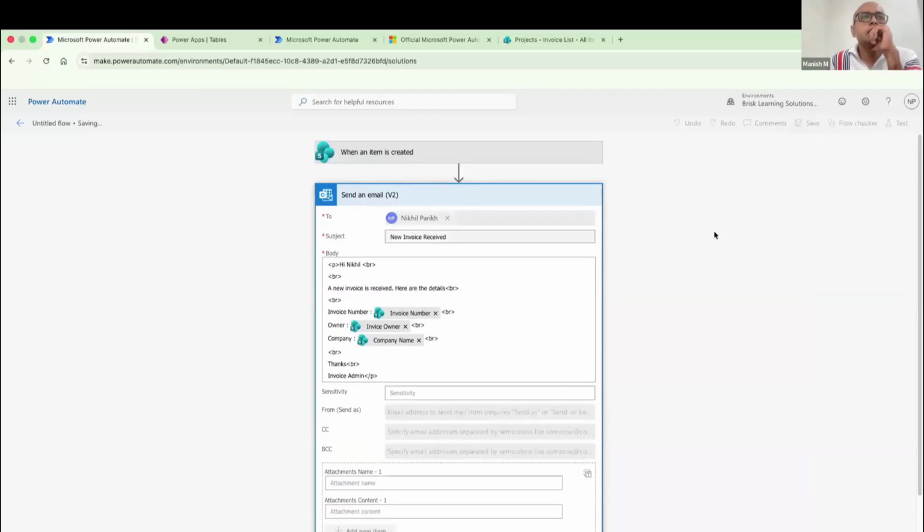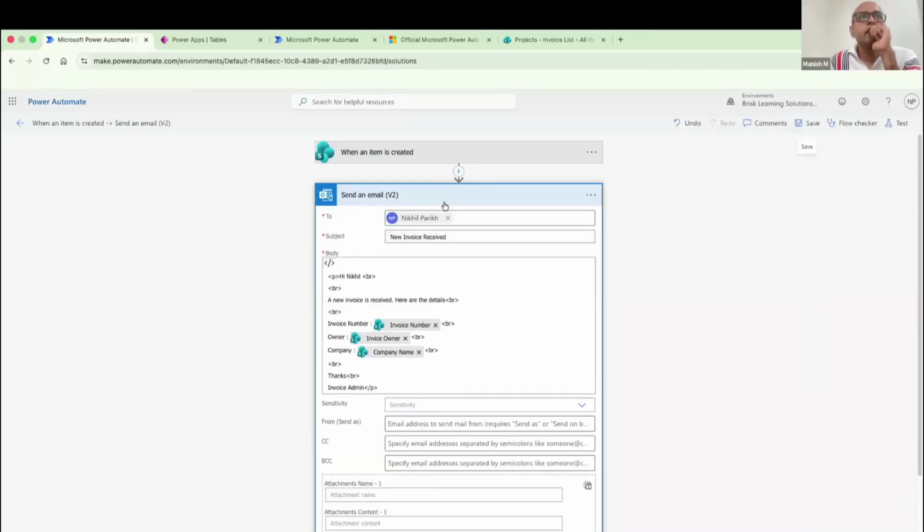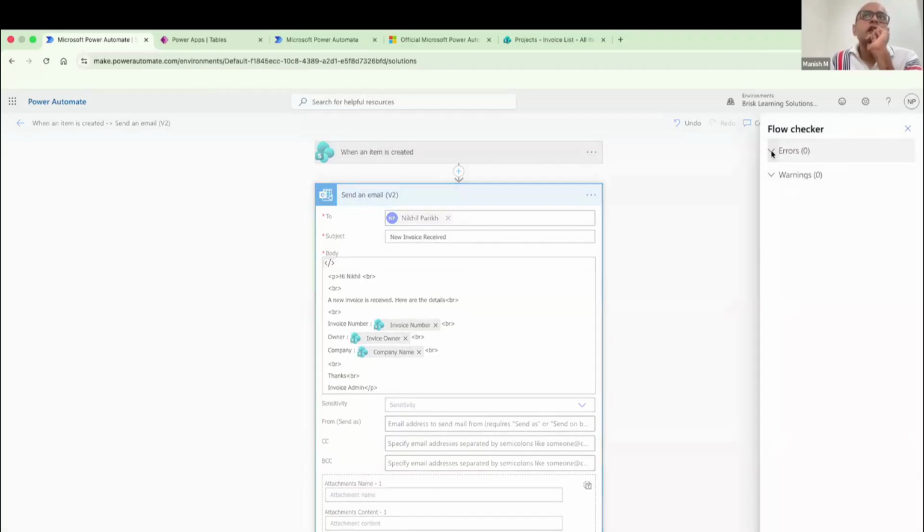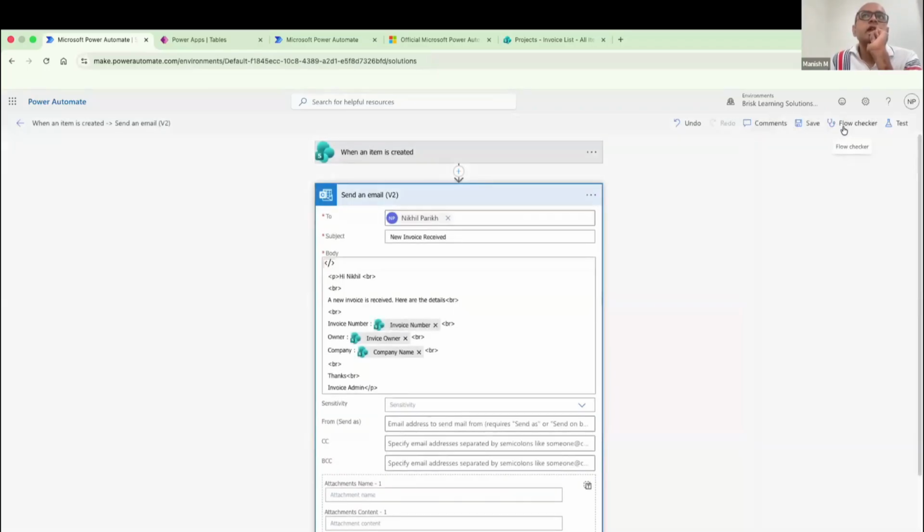Now I would save this flow. Okay, now this flow is saved. If you see this flow checker over here, if there are any errors in this flow, there would be a red dot that would come over here. When you click on it, it would show all the errors and the warnings, if there are any, with that particular flow. So this flow checker would tell you if there are any errors or anything like that.